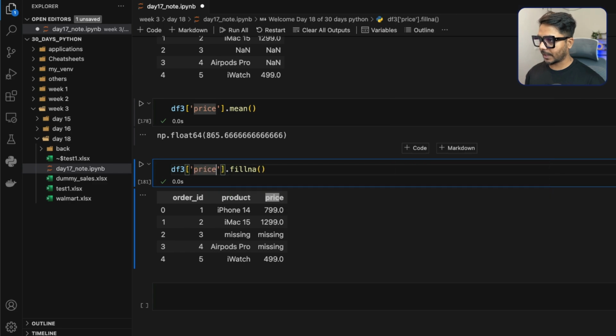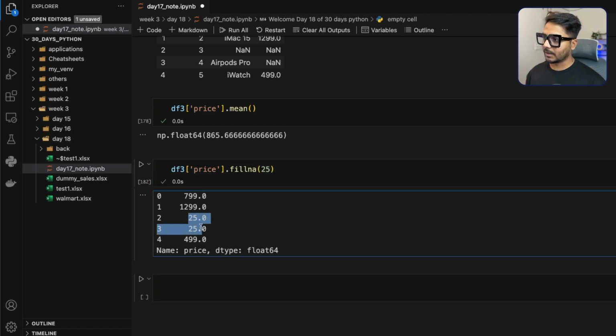So the column is called price, and for the price column I want to replace all the missing prices with something like an average. So I can say maybe $25. I want to replace with $25, and if you run it, you see it has been replaced by the $25. So wherever it didn't find any price, it replaced it with $25.